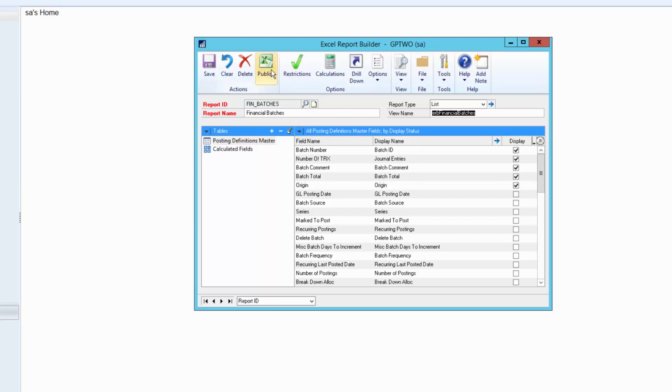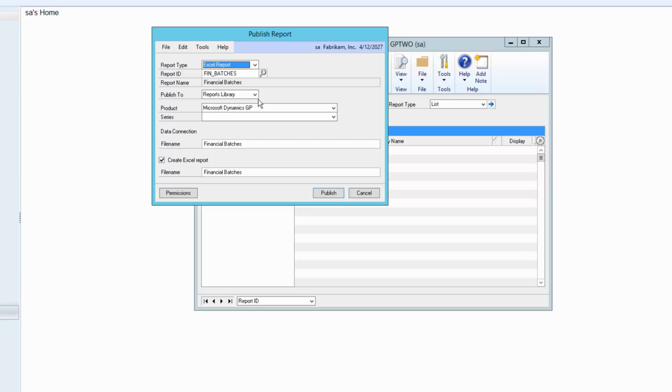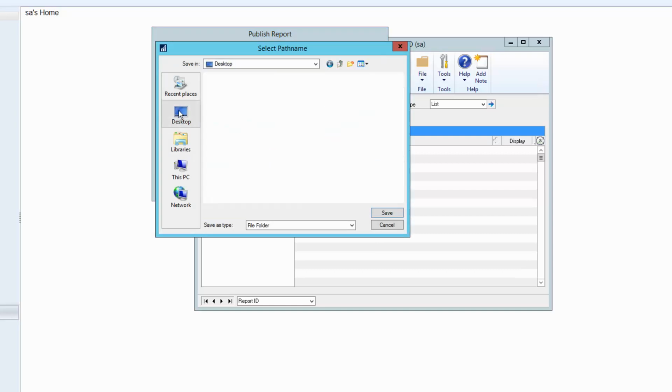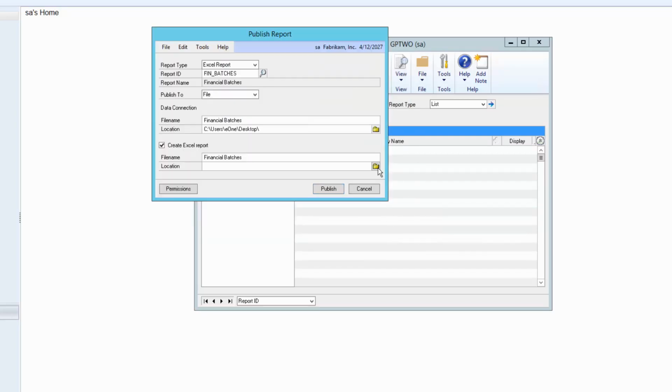So to get this to Excel, I can click Publish, and now in the Publish window we have a couple options. We can do Reports Library, which is going to go to the same location as the default Excel reports that Microsoft ships, and that'll be available if you have deployed those default reports. We can go to a SharePoint site if you have a document library you want to put it in out there. Or we can just go to File, which is what I'm going to use in this scenario, and I'm just going to put it on the desktop just so we can quickly find it here.